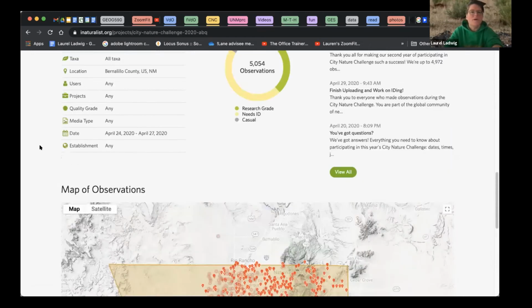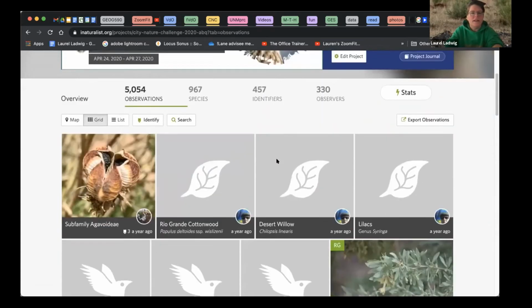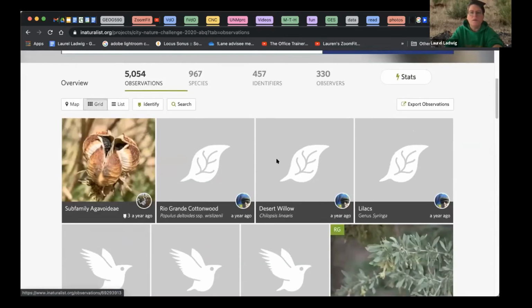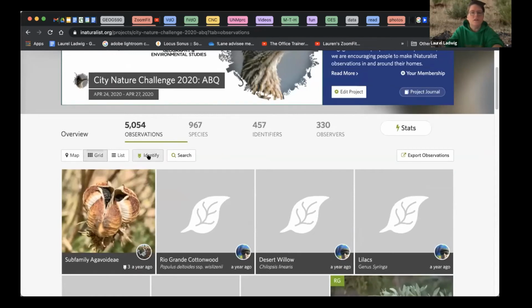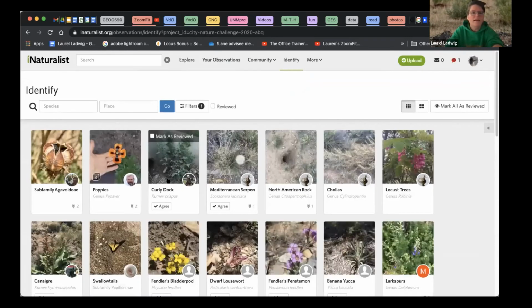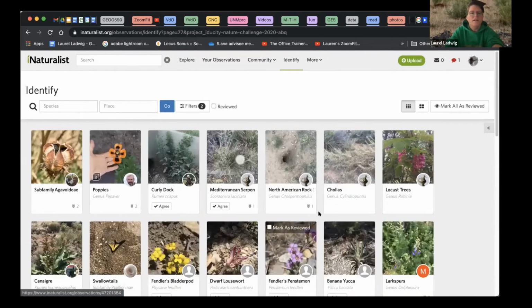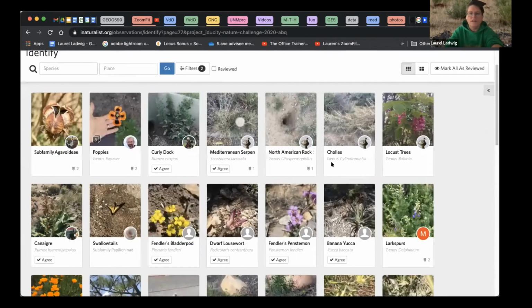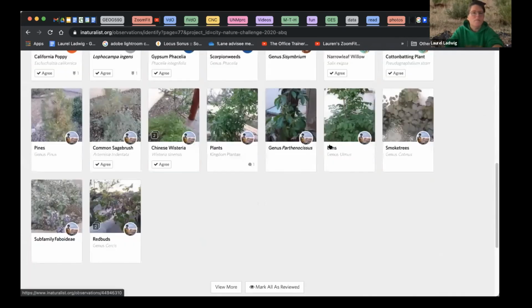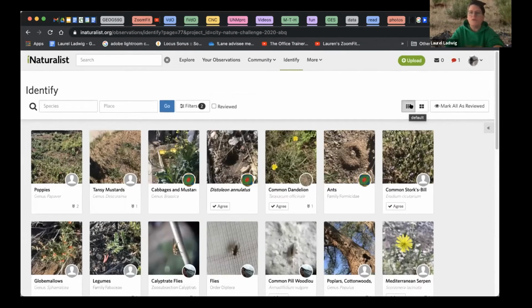It's very cool. But to help with identification, you just click on observations, and then you can go through and look at these pictures, but you can also click on identify. And these are all the observations that have been made, and you can see tons and tons, all 5,000 pages of these. And if you want to look at only plants or only birds, you go to filters.